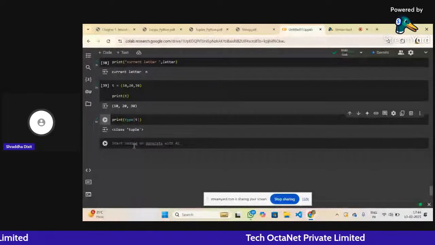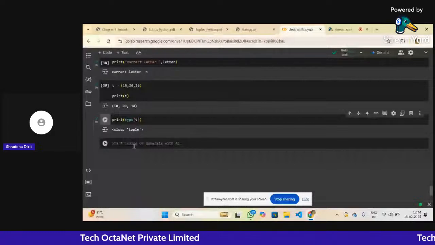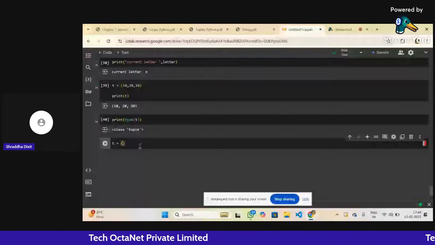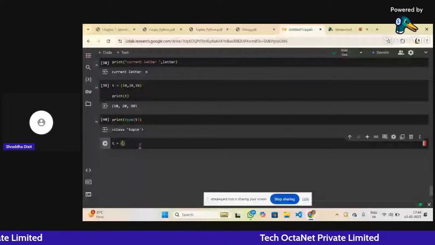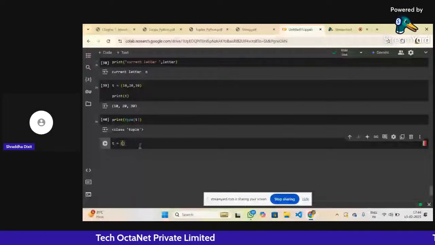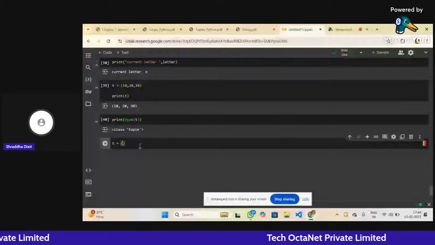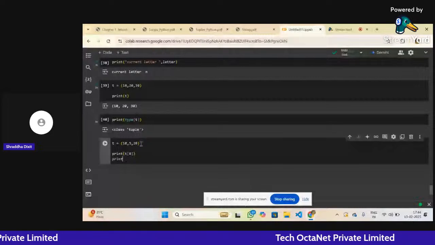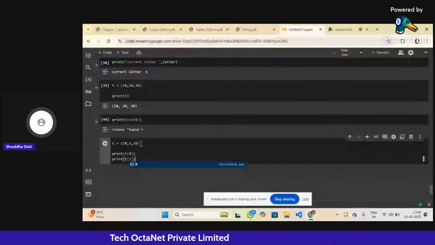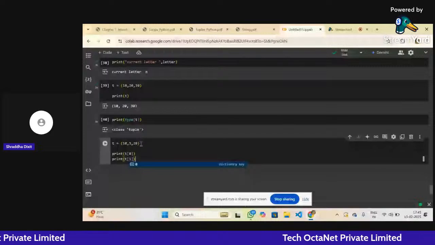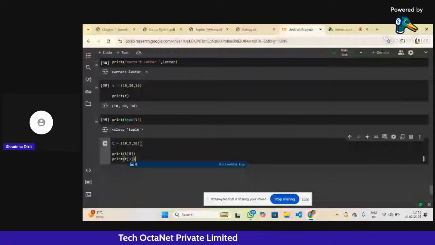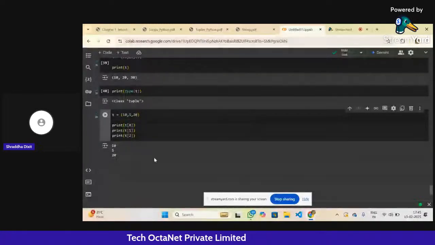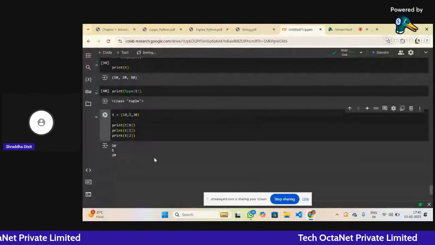Let's see how you can access the elements inside a tuple. Suppose you have a tuple T equal to 10, comma 5, comma 20. We'll just use the normal indexing. Print T[0]; this is going to print the first element. Similarly, if you want the second element printed, we'll write print T[1]. If you want to print the third element, we'll write T[2]. So we have a tuple with the values 10, 5, and 20. 10 is at index 0, 5 is at index 1, and 20 is at index 2. Similarly, we can access them using their indexes.